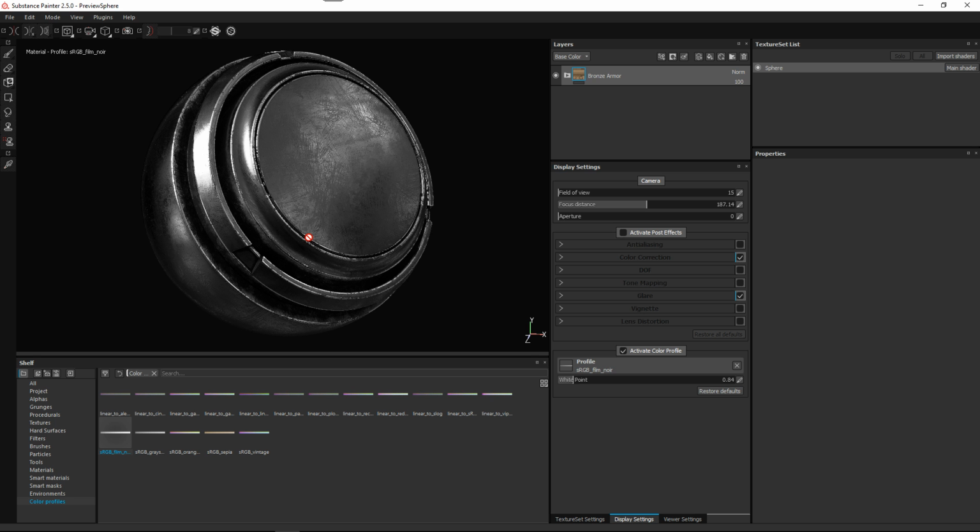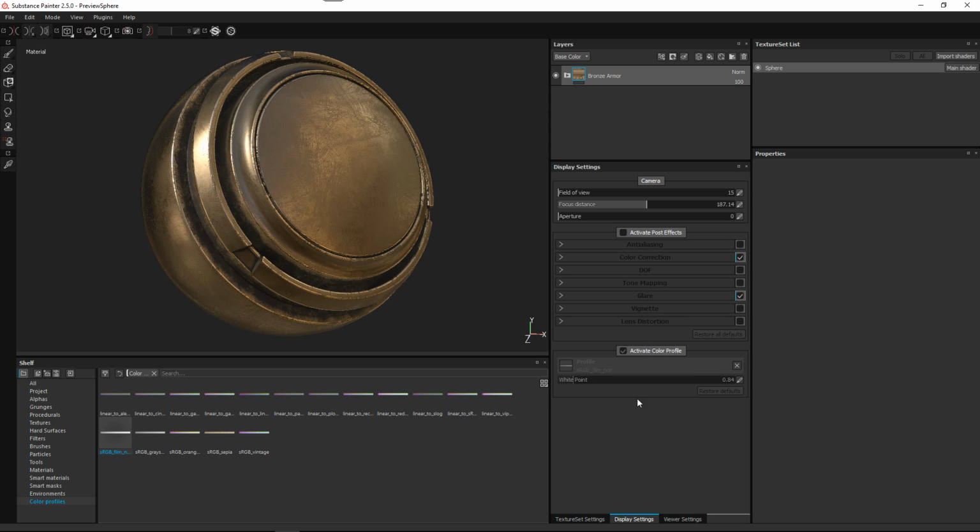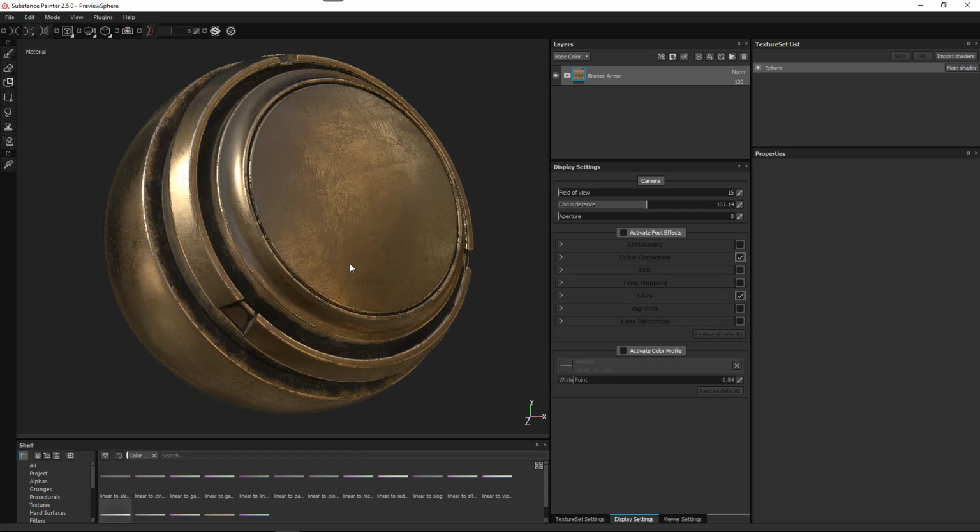All right, so let's turn off this active color profile, and let's take a look at what else we have here. In terms of workflow, we're still talking workflow. I want to talk about another option that is another long requested feature, and that's the new opacity brush parameter.